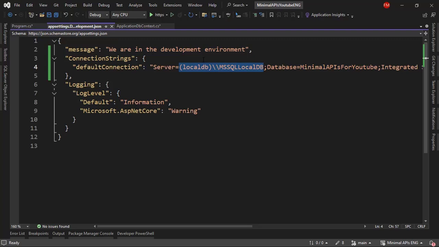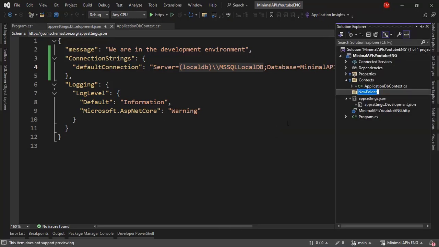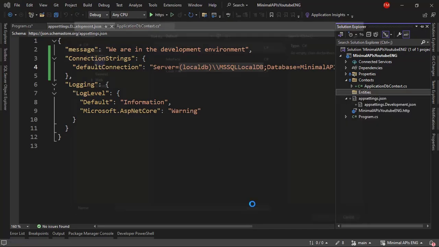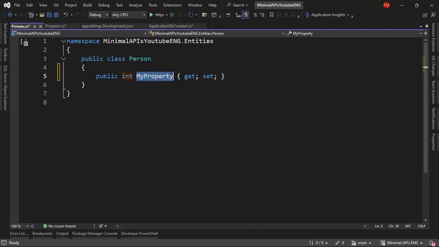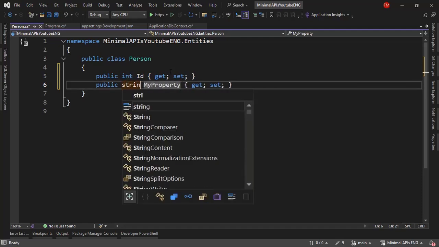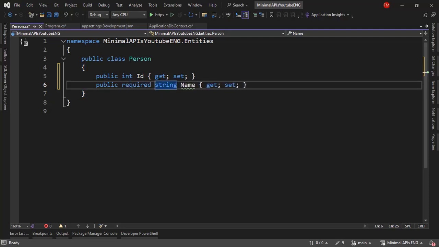Now we're going to create our first table. The first thing that we need is an entity. An entity refers to a class that is going to represent a table in our database. For that, we're going to create a new folder. So come here, right click on the project, add new folder, Entities, right click on it, add class. We'll call it Person. In this Person class, we're going to have two properties: Id, and the second one is going to be string Name. Now, this is going to be a required property, so I want to write here required.